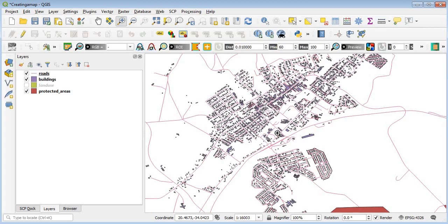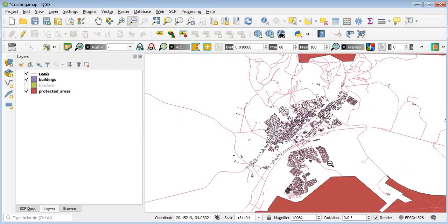Once this is done, you can follow a similar procedure in zooming out by selecting the zoom out tool. Now hold your mouse around any region of interest, left click and drag and release. So now we can see that we've been able to zoom out around our map canvas.